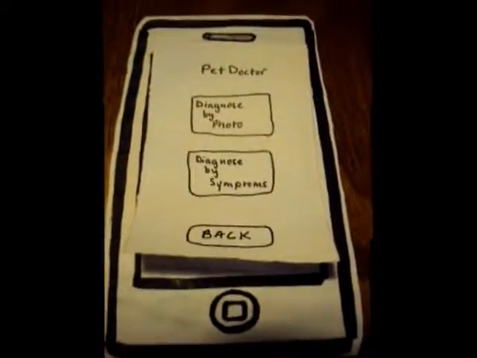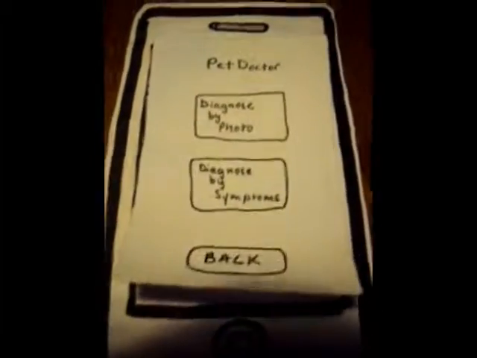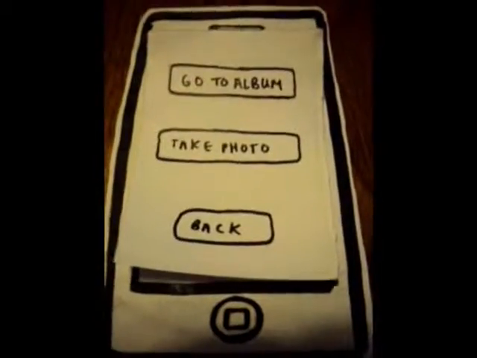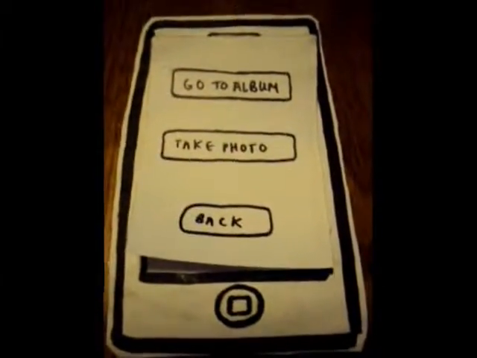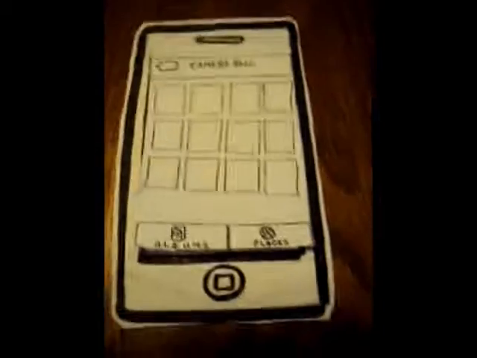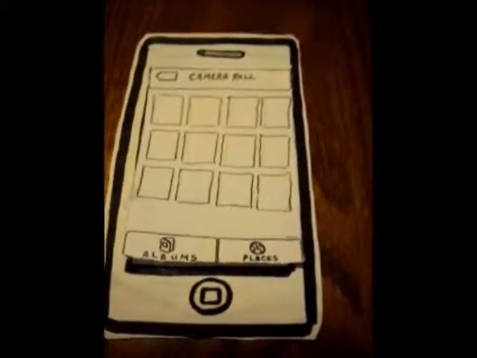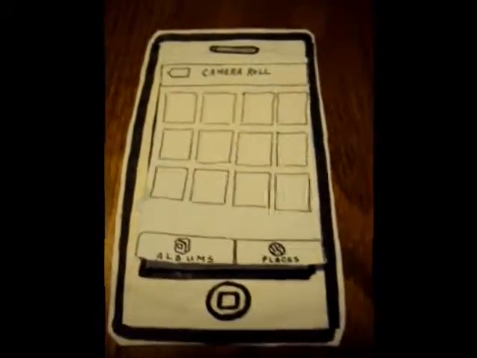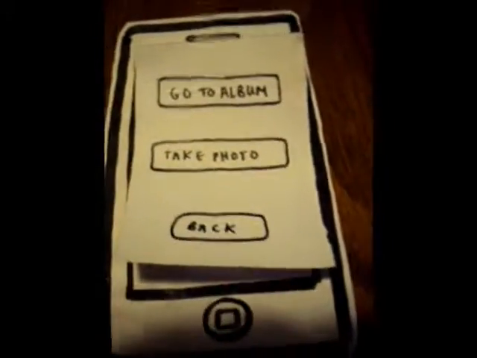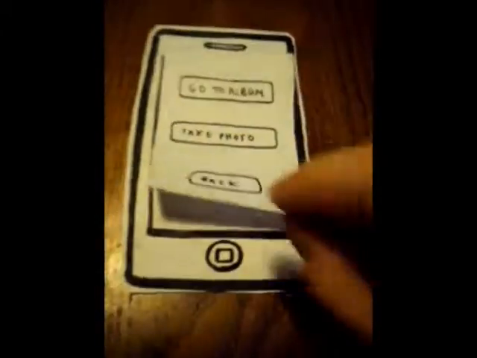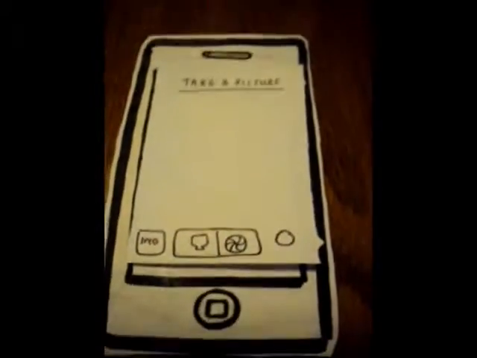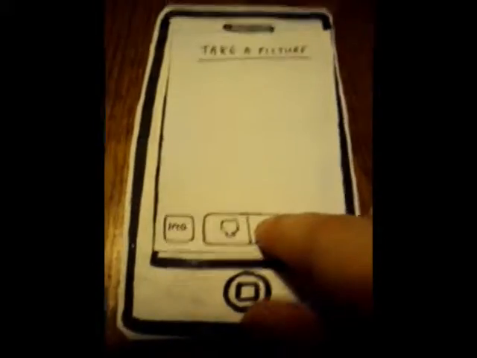Okay, so back on this screen, this time we're going to try diagnosing by photo. So I'm going to click that. I have an option here of going to the album or taking a photo. I think I'll go to my album. I've already got a picture of my dog's swollen, bent tail. Brings up this screen, which is like your basic smartphone album, and I can select a picture. To show you the option of taking a photo, I click take a photo. It brings me to this screen, which is basically your smartphone camera, and lets me take a picture.